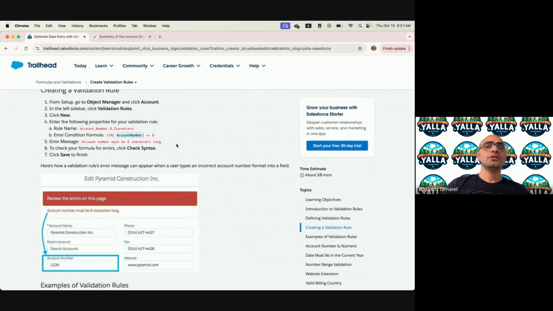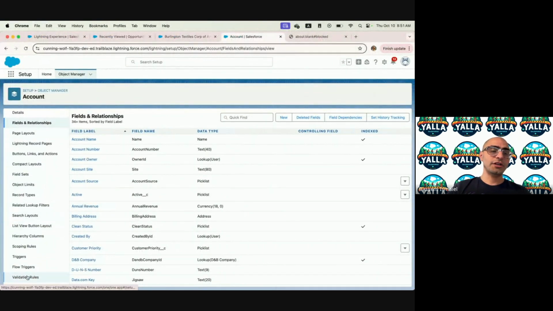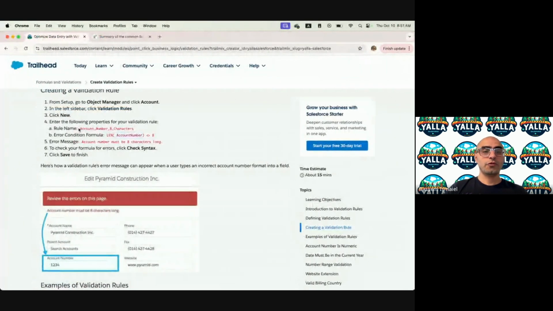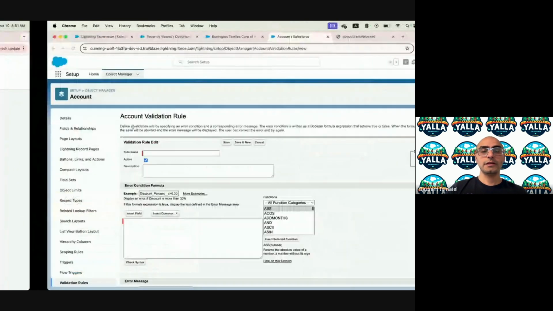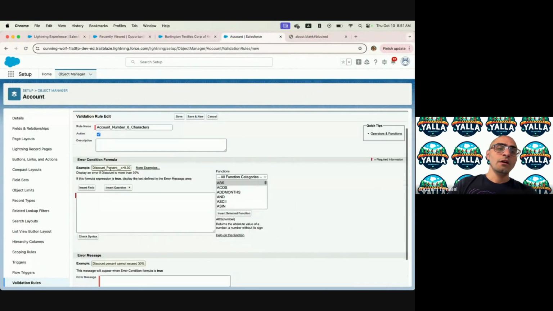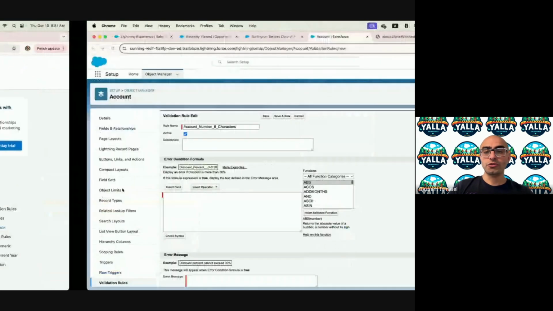All right, let's go and create it. Account. Now, on the left-hand side, at the very end you have validation rules. I will create a new validation rule. I will put in the rule name and make sure it's active if you need to enforce it. And I will be inserting the field. So what do I need to check?